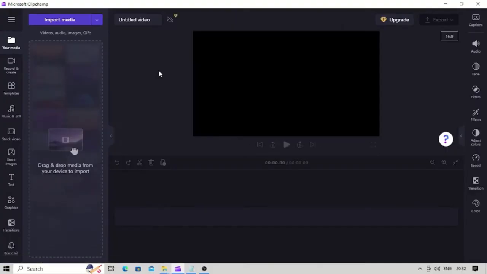Click on the Create New Video button. Once you are in the editor, you'll notice, when you create a new video in Clipchamp, the default aspect ratio is set to 16:9, as you can see.